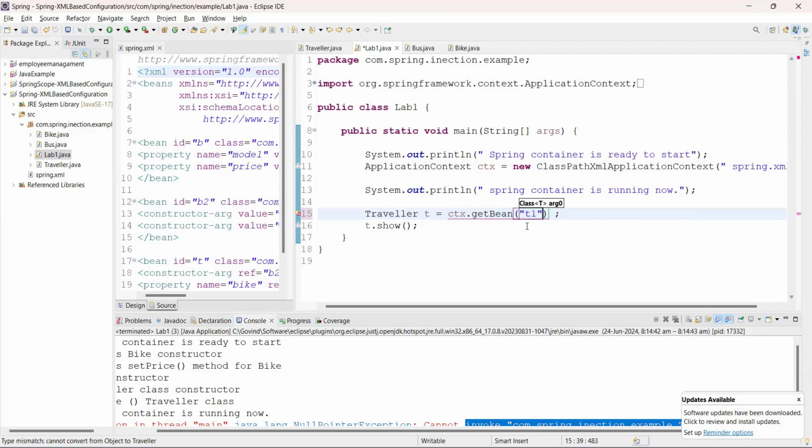I will tell you what is the meaning of this t1, why I'm passing the t1. Now the return type for this getBean method is Object. You can see "cannot convert from Object to Traveler." In that case, you can see the options here, they are asking you to cast to Traveler or change the type of t to Object. So here I'm going to typecast to the Traveler object.